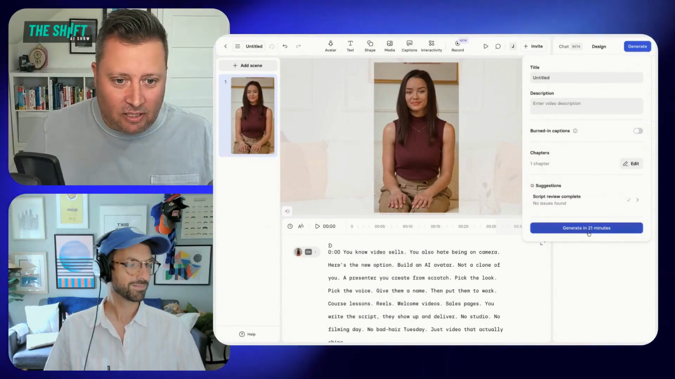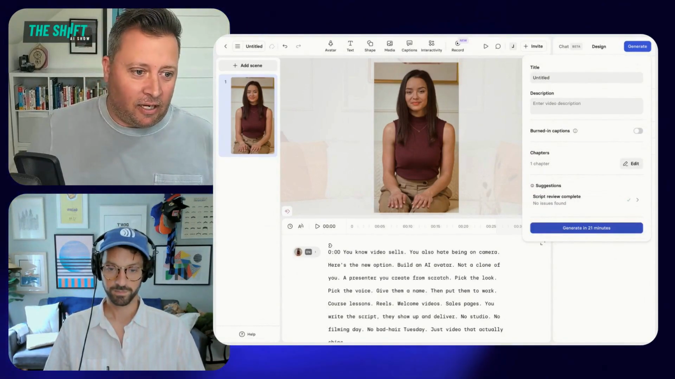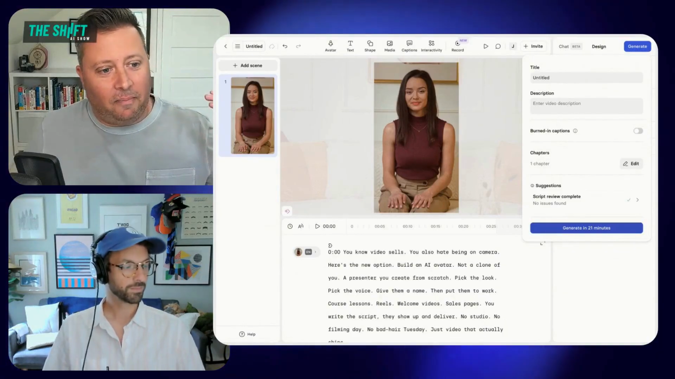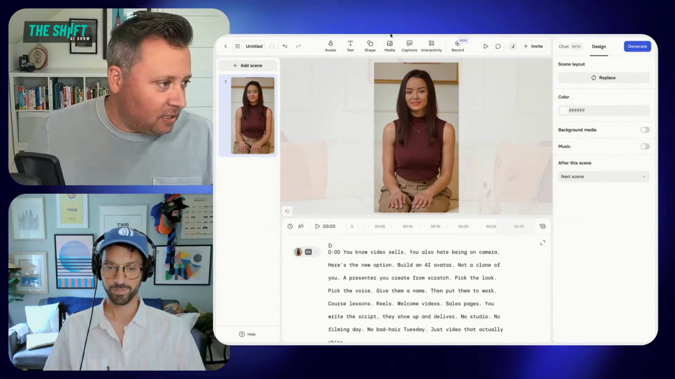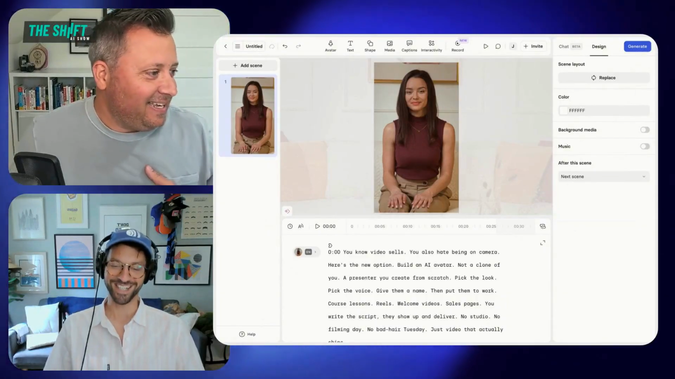Now, as you see here, it says generate in 21 minutes. So I'm not actually going to send it because I did this earlier and I have it ready to come out of the oven. I can't imagine a less engaging show than you guys watching that spin for 21 minutes. Half an hour. Yeah.